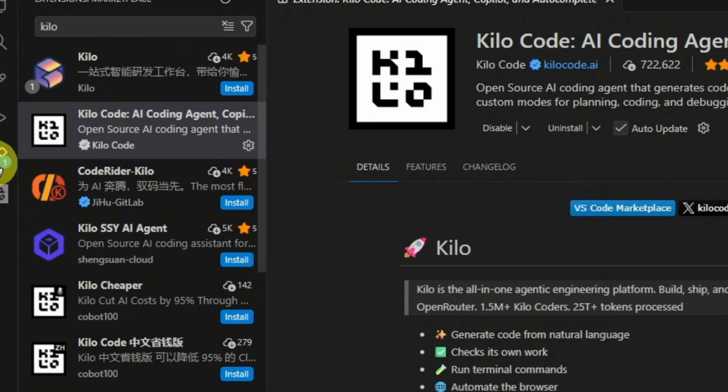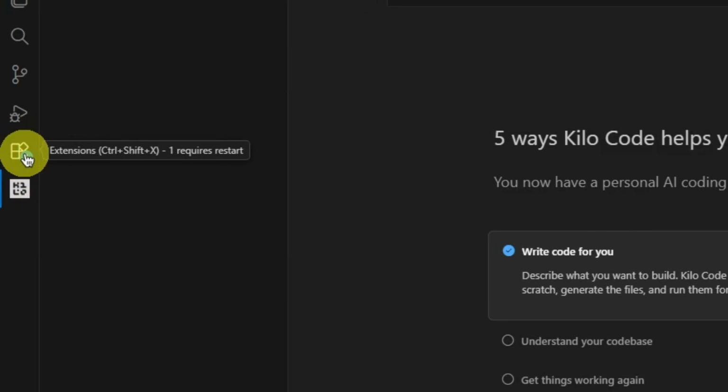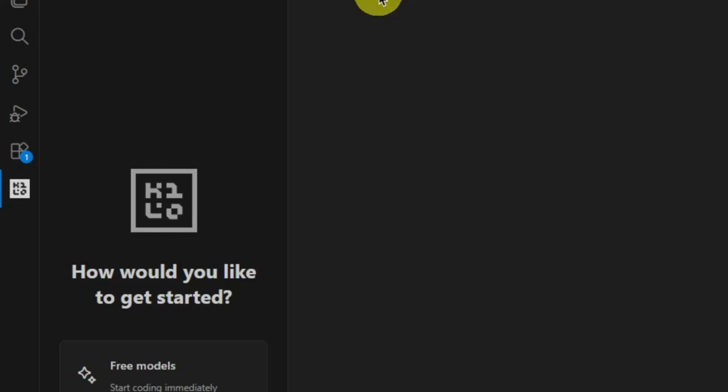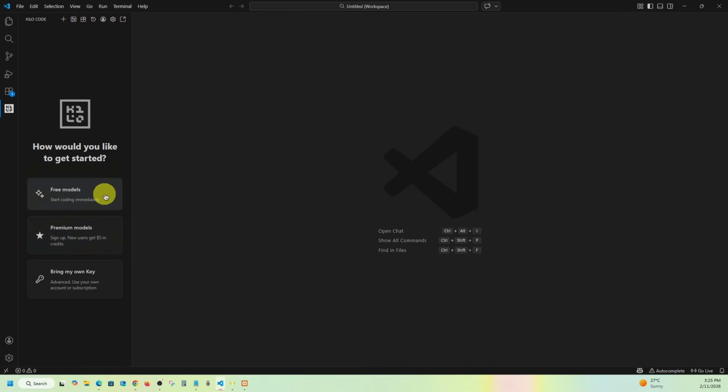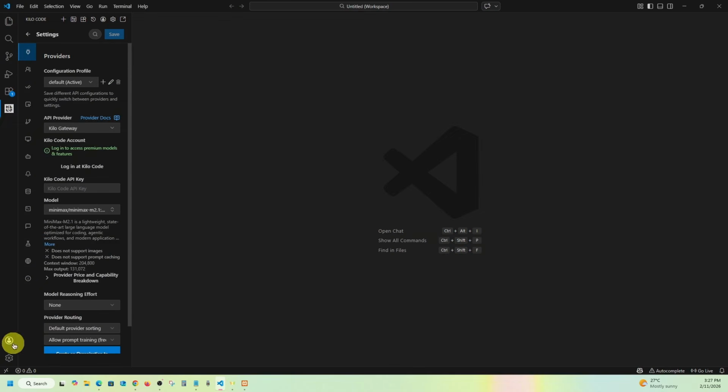Here we go, we got Kilo here, and here you can see in the left side after extension we got Kilo. Now this is the interface, so we are going to remove this. Now you can see we have free models and then premium models and then bring my own key. So we are going to go with the free models. So click here, here we go, let's just use it.